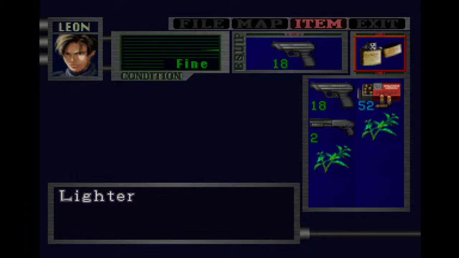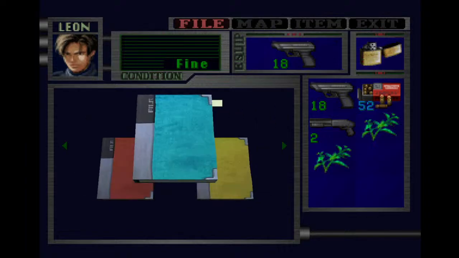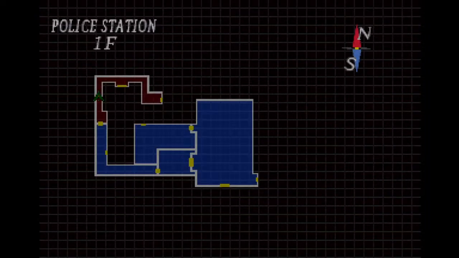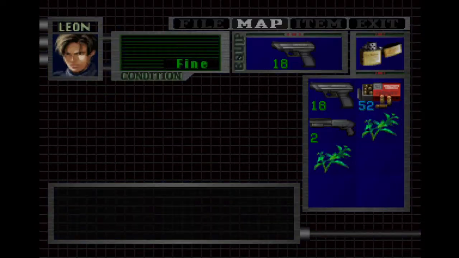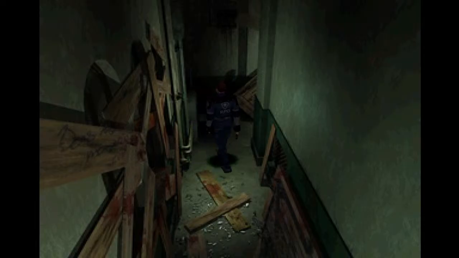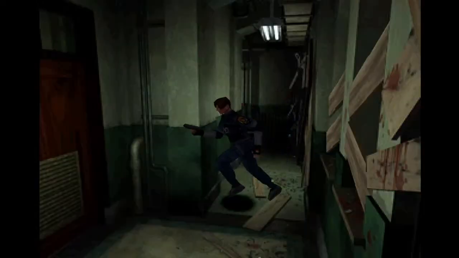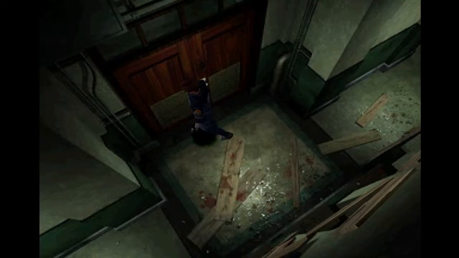Oh, we have a lighter as well, don't we, with Leon? So we can check our file if we need to. Things we may have studied, collected, and so on. Important information that you might want to go back to. We got the map, which is the police station. Because I think that's the only map we have at the moment. But we can collect more. So we have a lighter. Can't use it yet. We can only use it for certain events in the game. As you probably already know that.